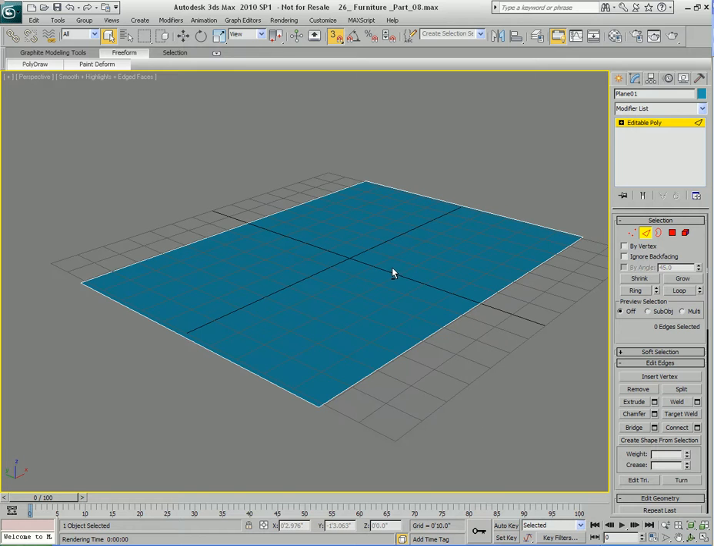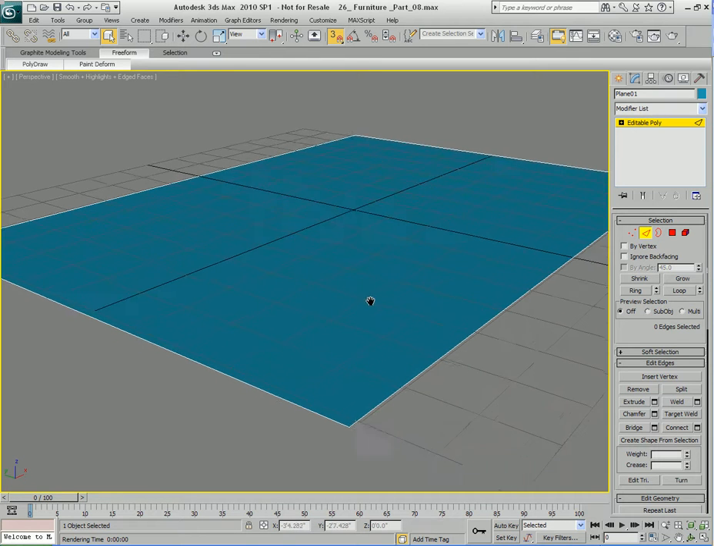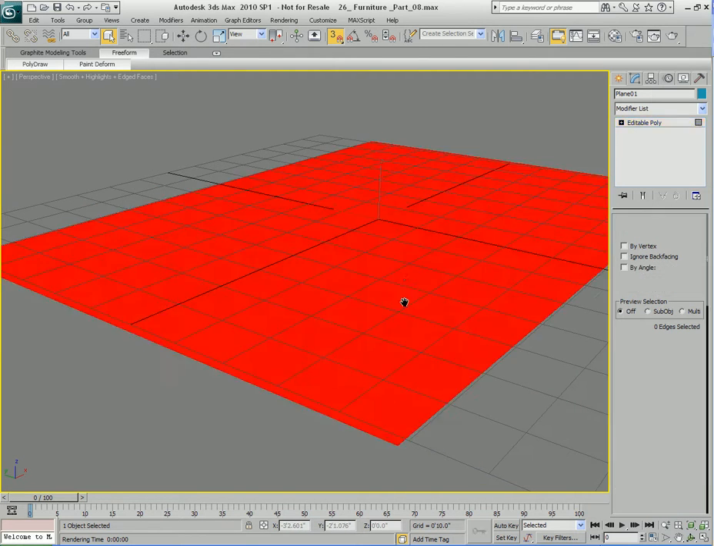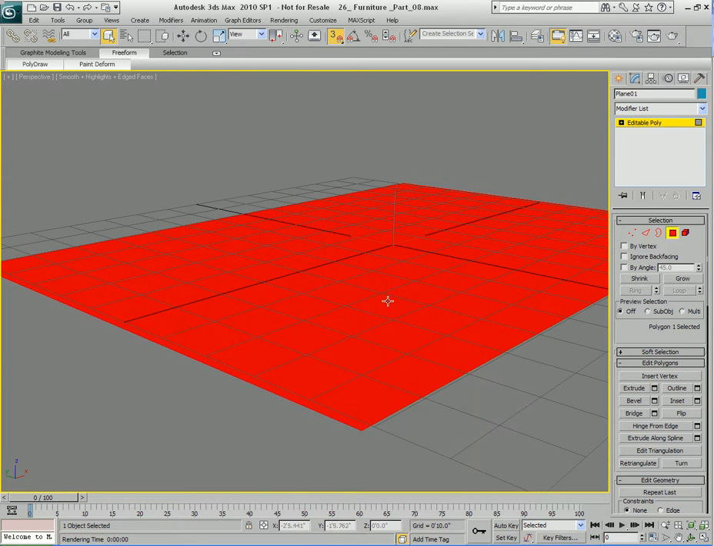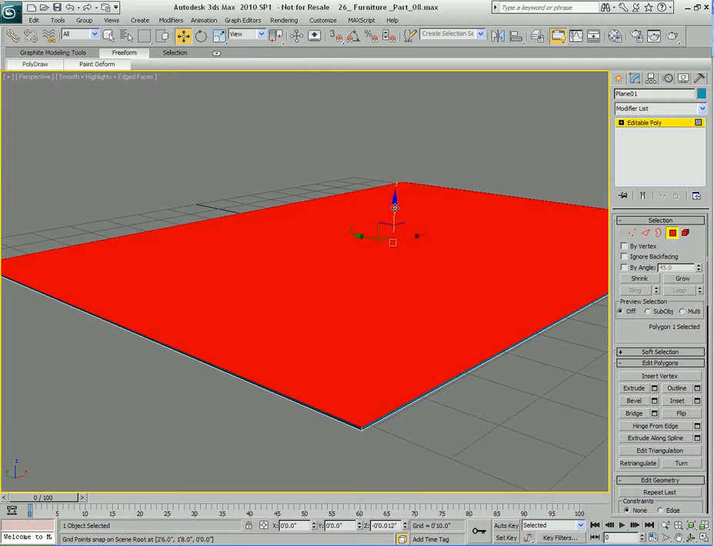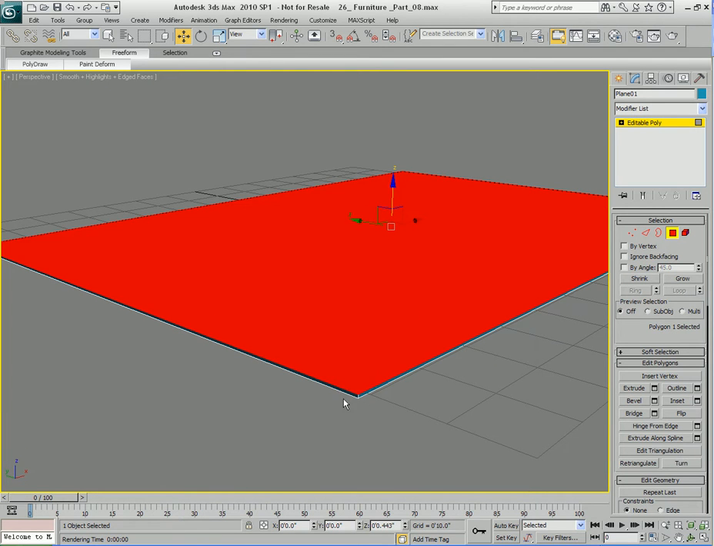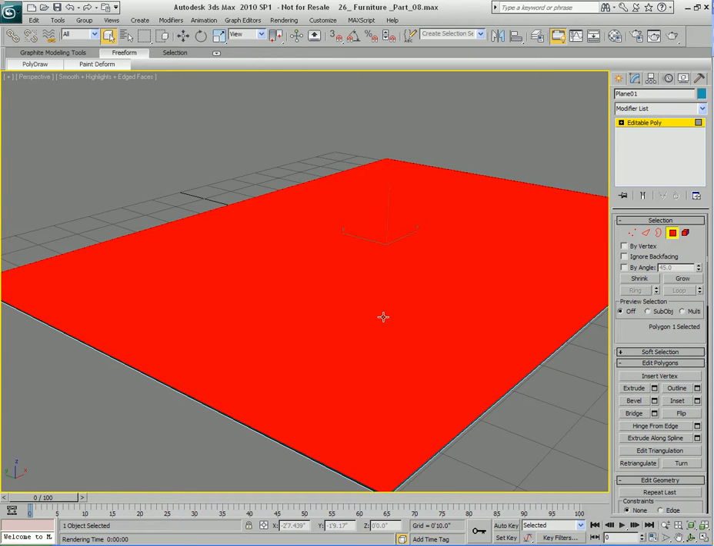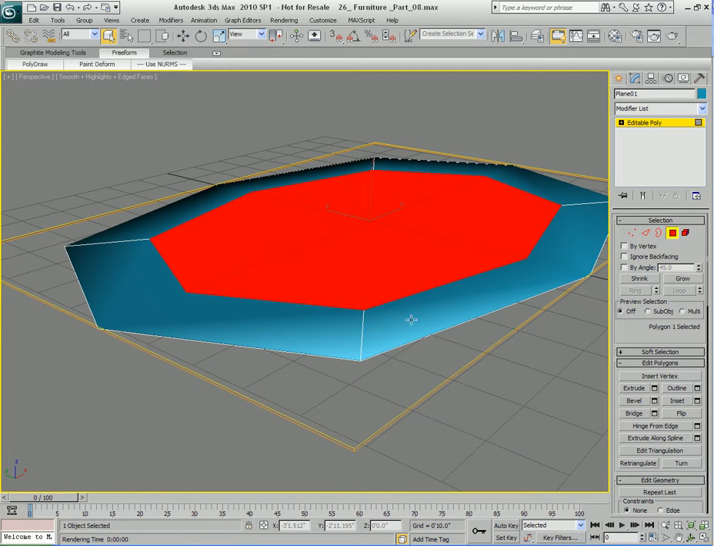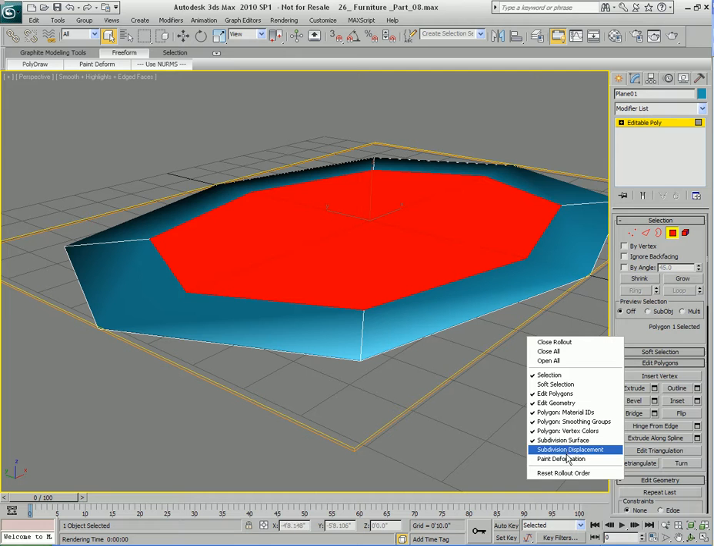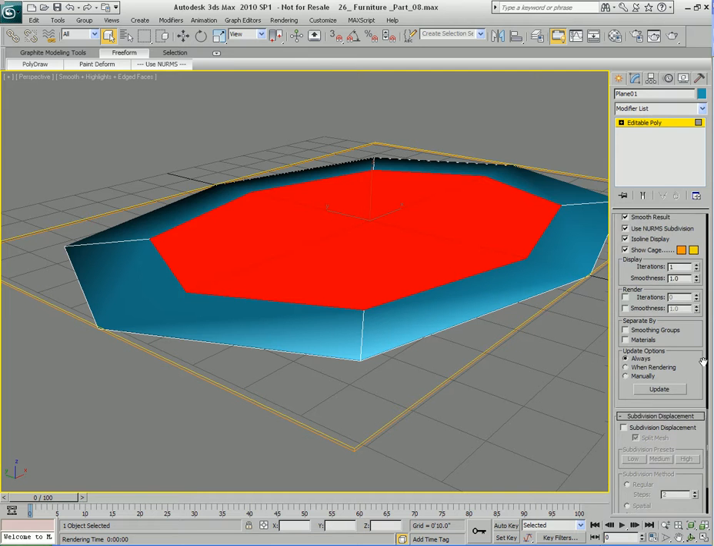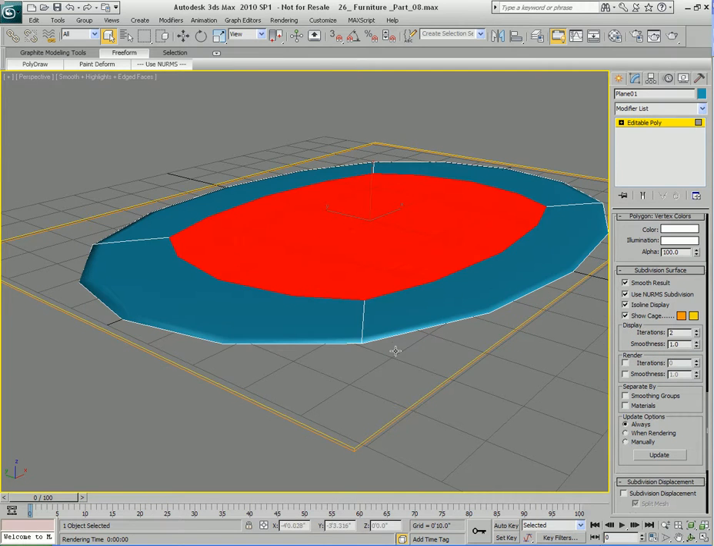Alright, next thing I'm going to do is take this top polygon right here, and I'm going to extrude it upwards just a little tiny bit. Something like this. You can barely tell it's been extruded up. Very small amount. Okay, I'm not going to fiddle around with that too much. I'm going to turn this thing into a NURMS object here. Go to my subdivision surfaces. Increase the iterations to maybe 2.